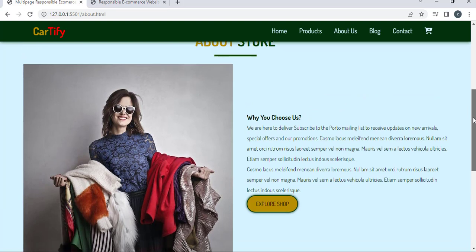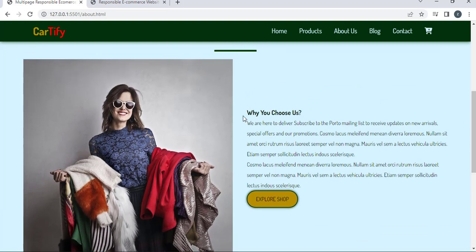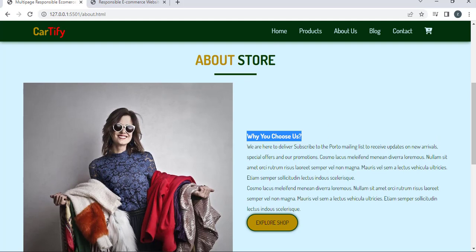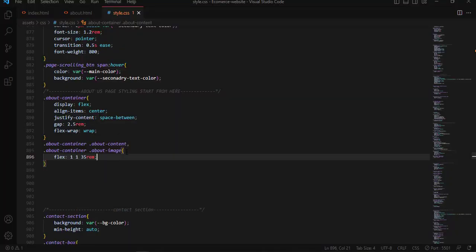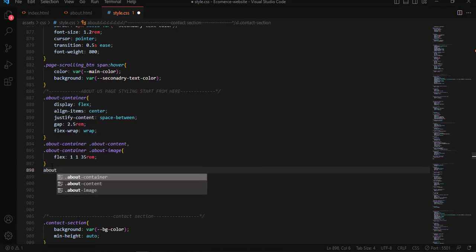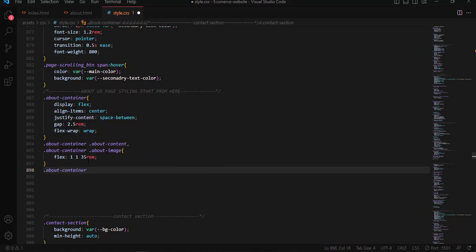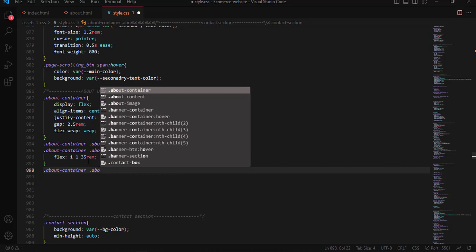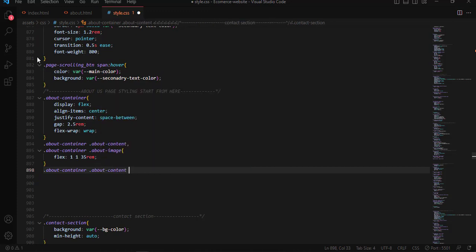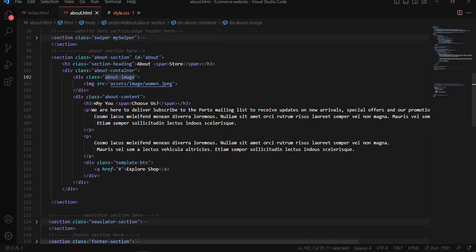It is good. After that, now let me style this text right here. This text is surrounded inside the h3 element right here, so we are going to target the h3 element.